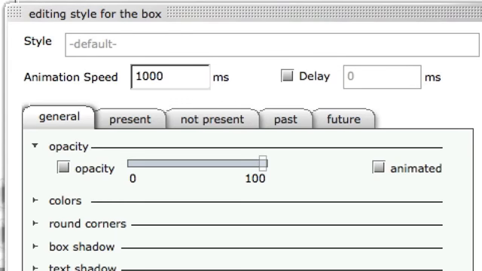You can edit many CSS settings here, and you can also provide different settings for slides to have depending on where they are relative to the currently displayed slide. General settings are settings for the slide to have at all times. Present settings are applied when the slide is the currently displayed slide. Not present settings are for when any other slide is the currently displayed slide. Past settings are for after the slide has been displayed and then been moved past. And finally, future settings are for when the slide has yet to be displayed.